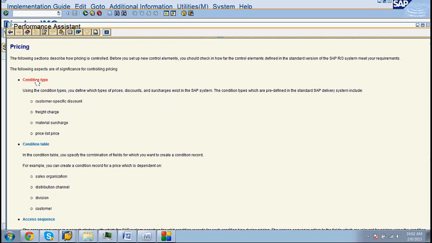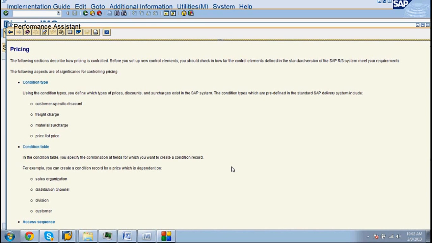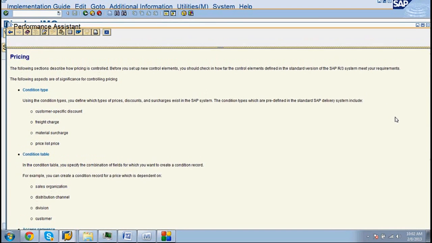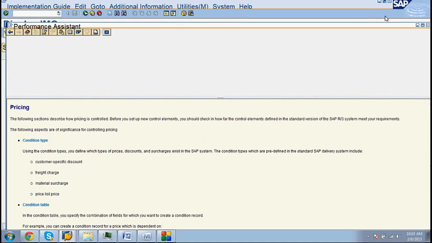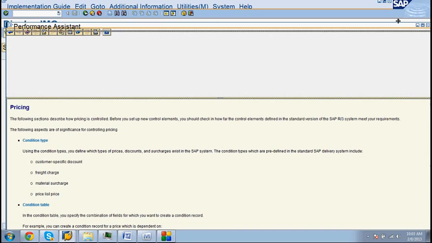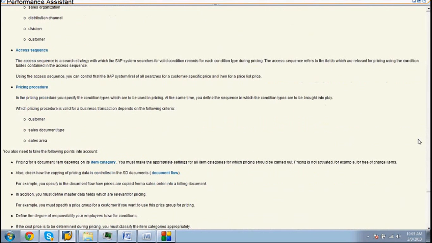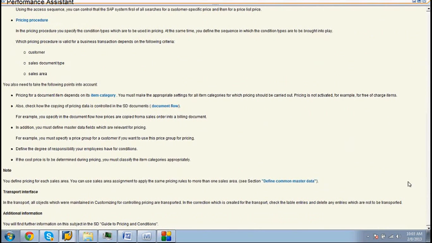Write this. The first element is condition type. Second element is condition table. Third element is access sequence. Pricing procedure, the fourth one.